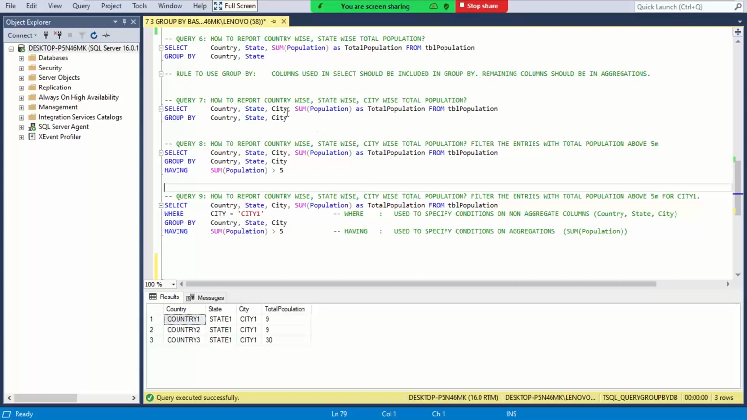One more thing. Here we have no limit for the number of columns in select and group by. Okay, no limit at all. We can have any number of columns. Okay, next. Any questions here? No, please.